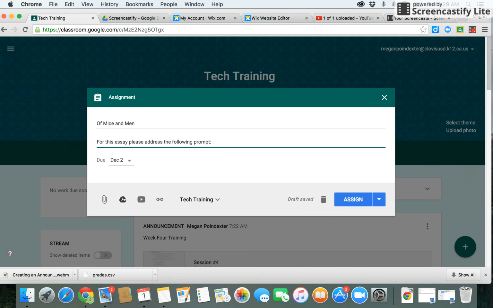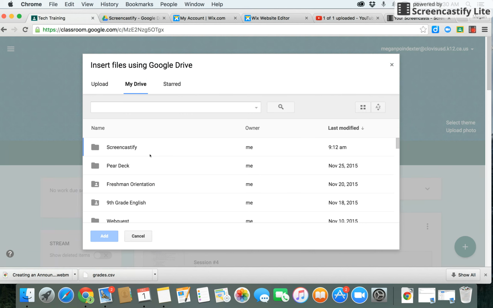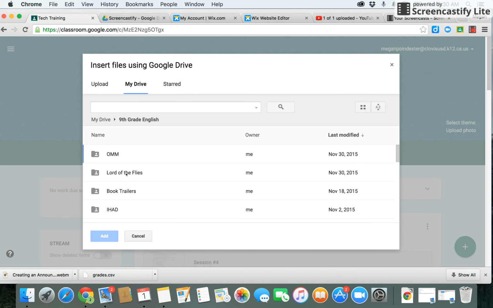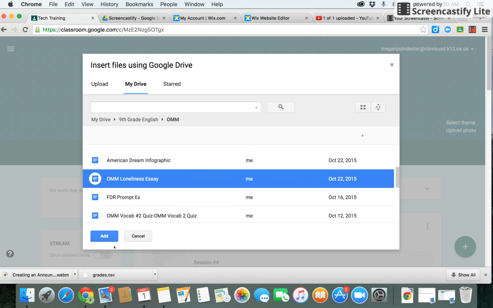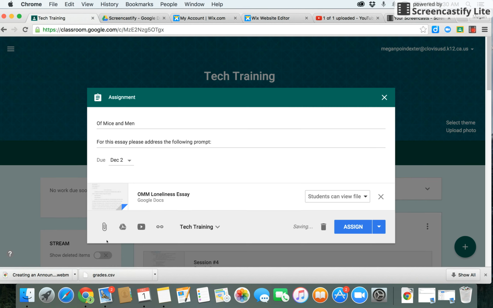So I would select my Google Drive, and then I can select the folder that I want of Mice and Men, and I'm going to see I have my essay right here. So I attach, I click add, and I'm adding my essay instructions.